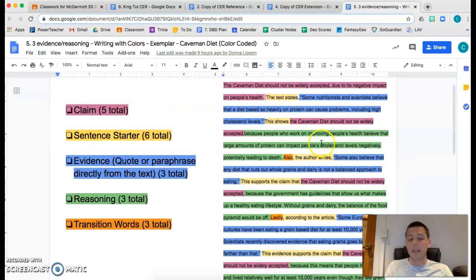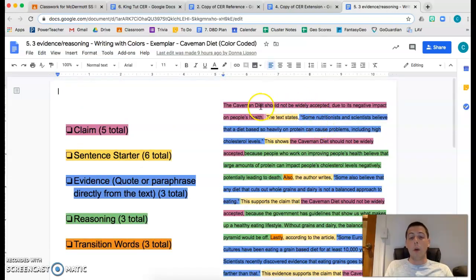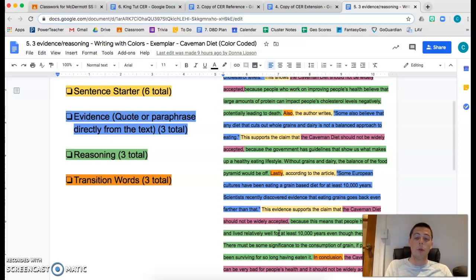So if we look at this here, it's what we've seen many times before. It is the caveman diet one that's been coded, so you can see, right, what order your different colors should be in. Some important things: you need to always have a sentence starter before you introduce a quote. When you give your reasoning, you always want to repeat your claim again so people know what you're talking about. And don't forget to put in those transition words in between pieces of evidence that you give. So this is what you're doing on Wednesday. You're color coding your own work using this as a guide.